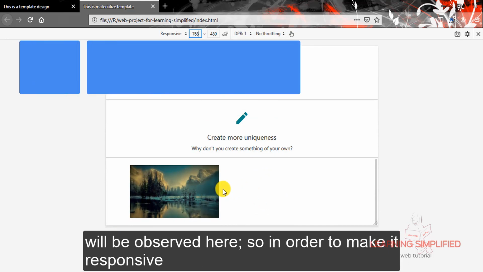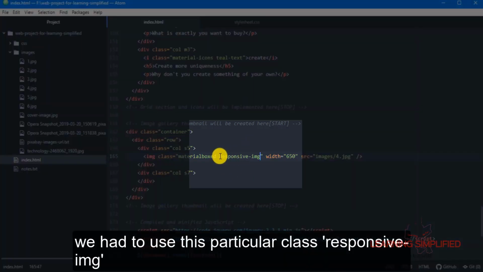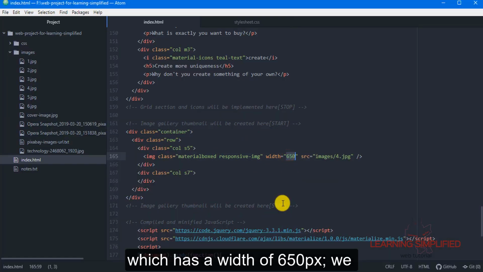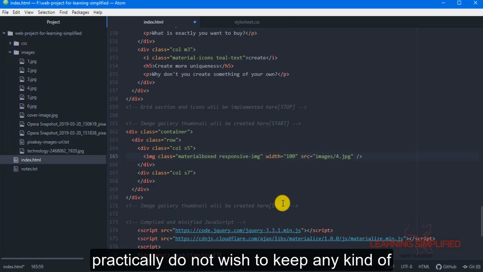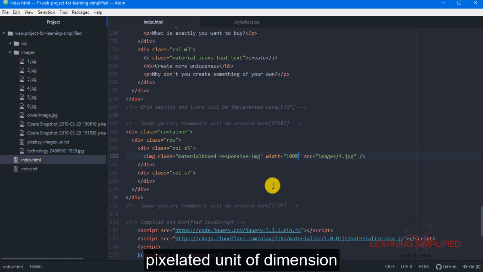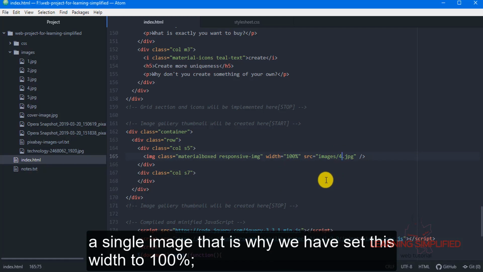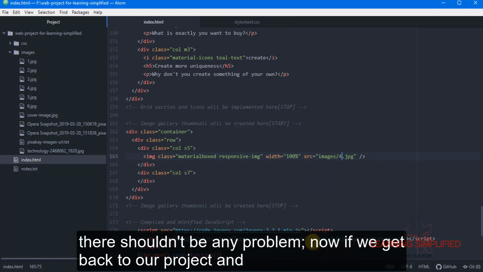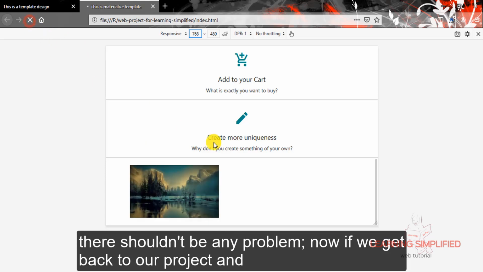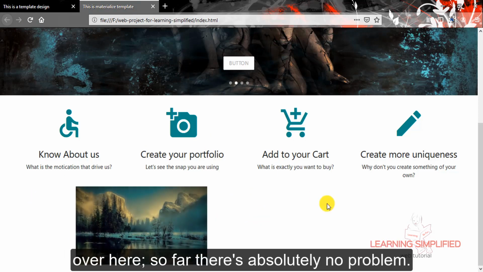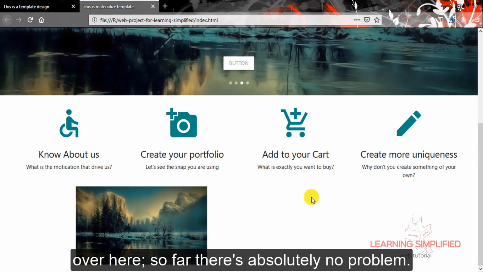So in order to make it responsive, we had to use this particular class, responsive image, which has a width of 650 pix. We practically do not wish to keep any kind of pixelated unit of dimension, so we have set this width to 100%. We'll be using a single image, that is why we can set this width to 100%. There shouldn't be any problem. Now if we get back to our project and reload, we can see that the exact same result will be seen over here. So far there's absolutely no problem.